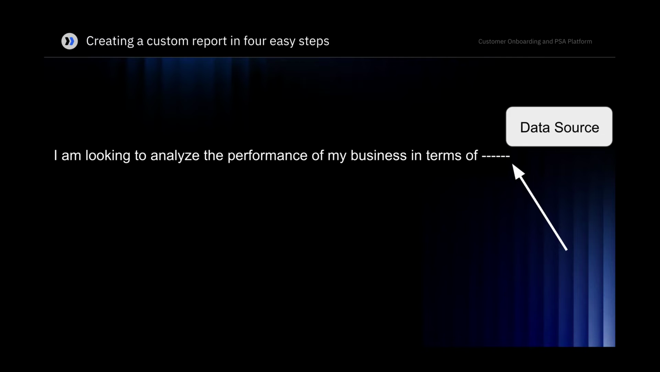Step 2. Establish the focus and content of your report by selecting the appropriate data source. For example, complete this sentence with data source as your answer. I am looking to analyze the performance of my business in terms of what? The blank space here is for you to fill in with your desired data source.